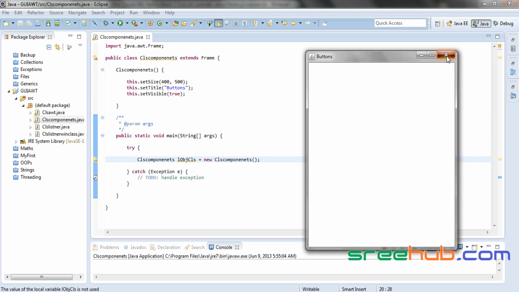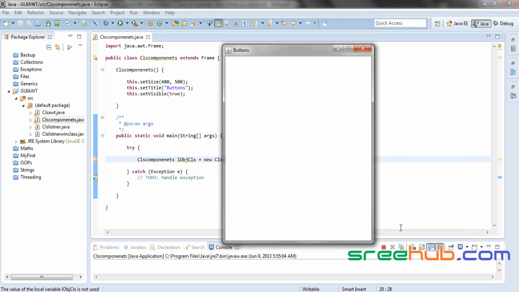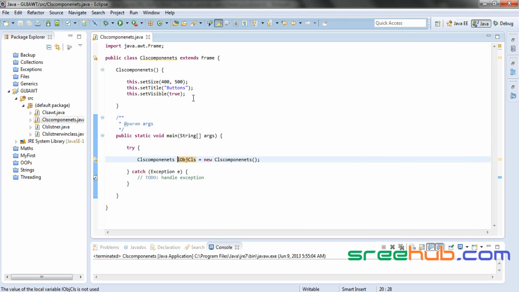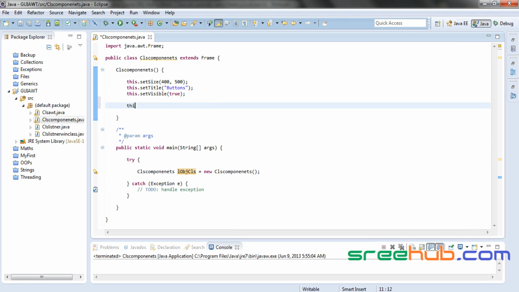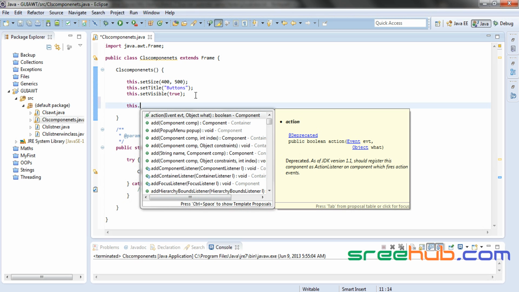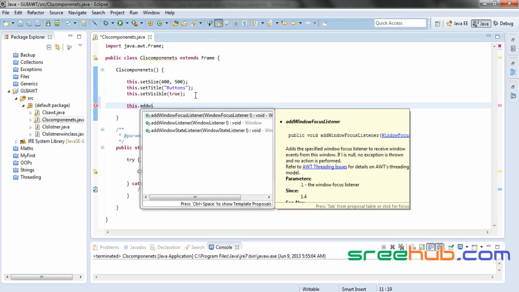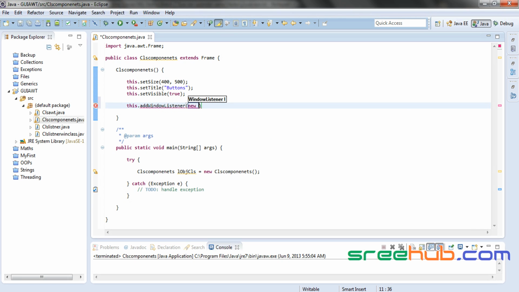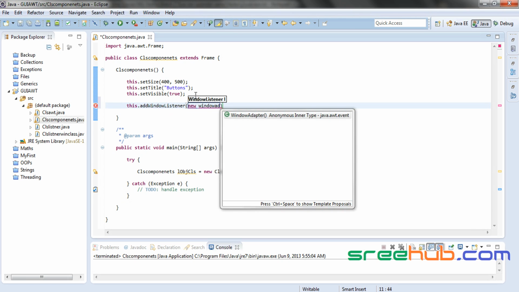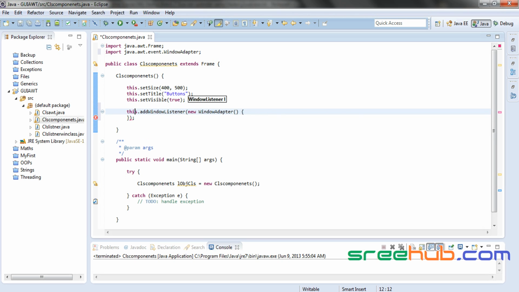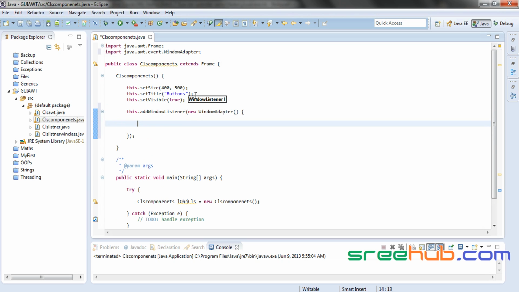Now you cannot close this. Why? Because we have to handle an event so that we close it. Now how to handle it? Again, you say this, you can say addWindowListener. Add window listener of, let us say I'm adding a WindowAdapter here. Now you can see override it.